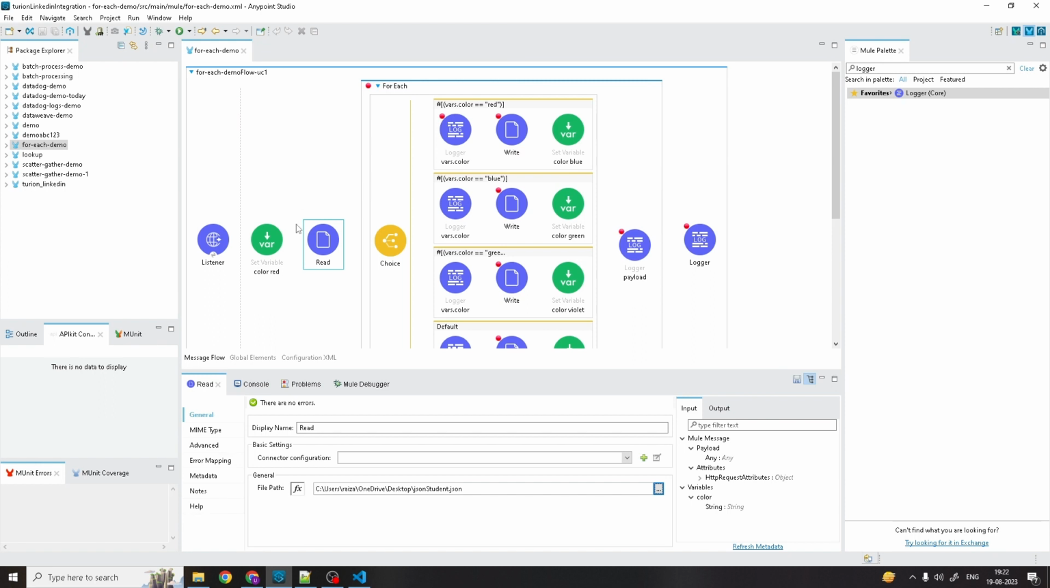So guys, we are reading that data which I have shown you in VS Code. After reading that data it will process those 4 objects, just like we used to write a for each loop in most of the programming languages. One by one it will iterate each and every element.